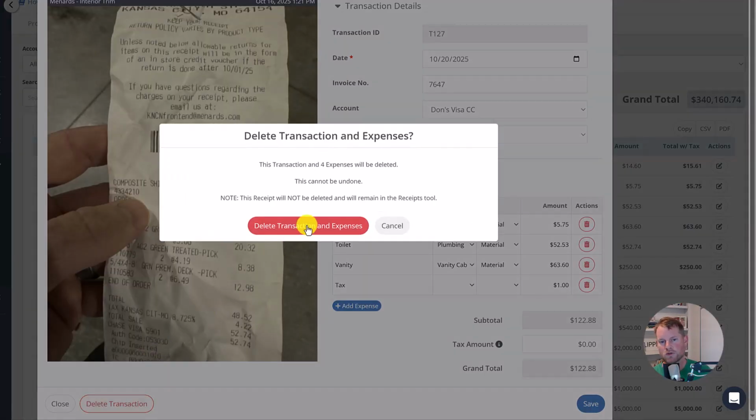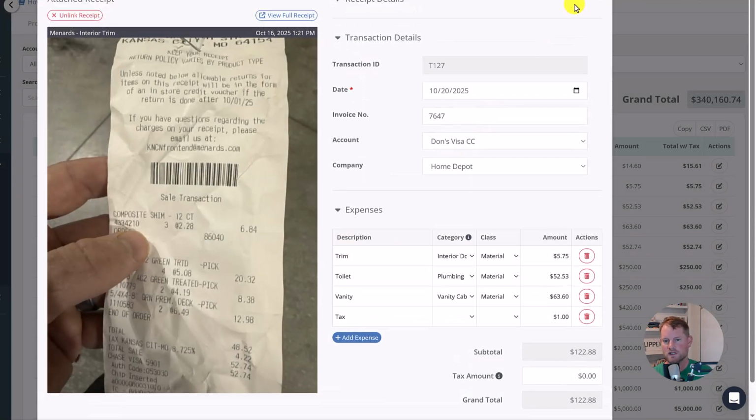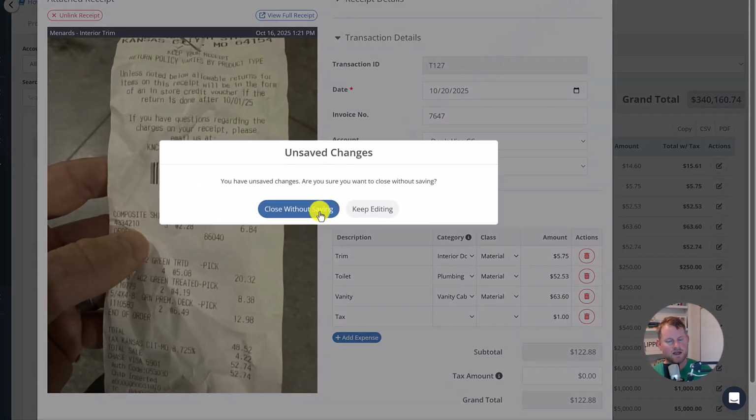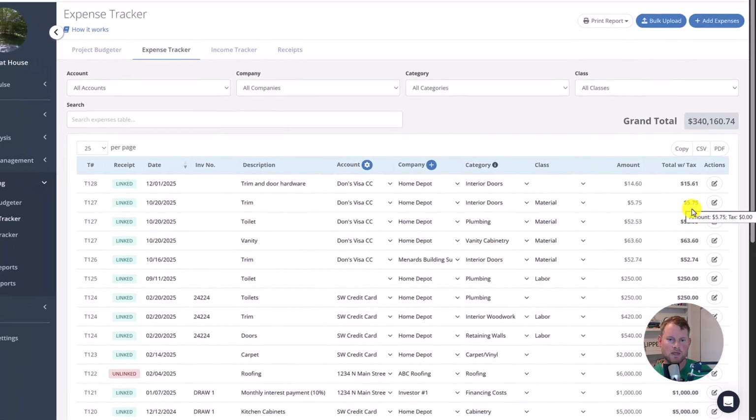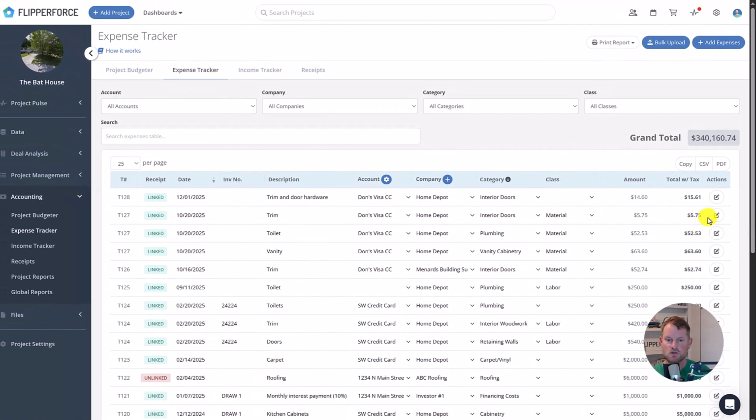So the smarter workflow is just the beginning. We are already developing our powerful new AI receipt scanner to help eliminate some of that manual data entry for you. We hope you enjoy these new improvements.